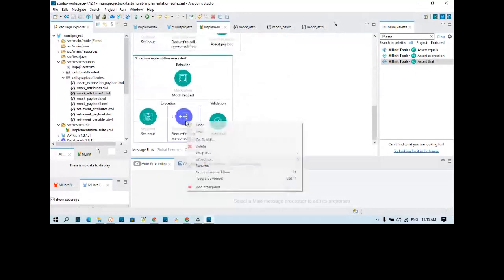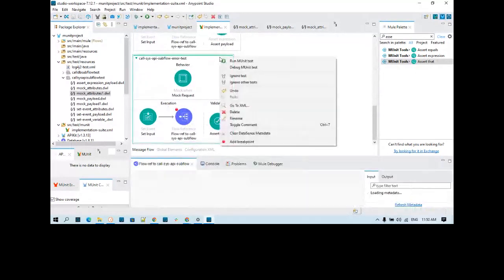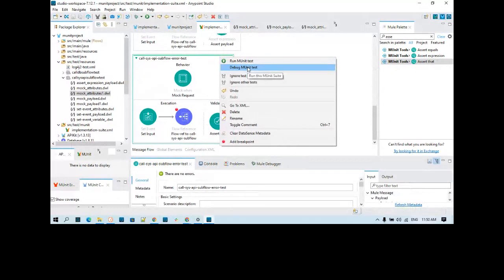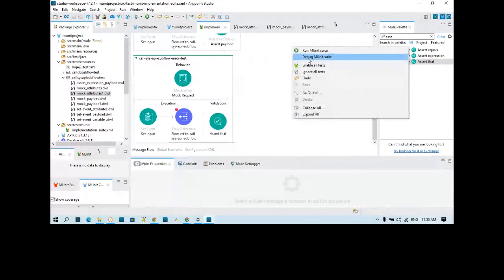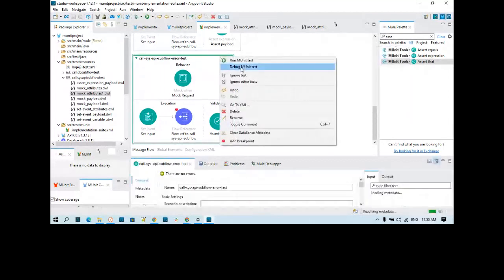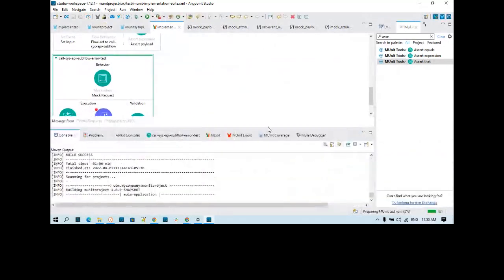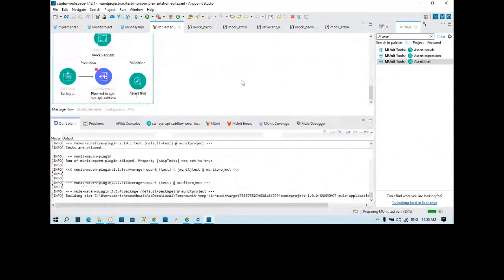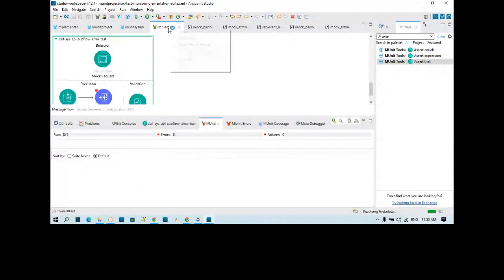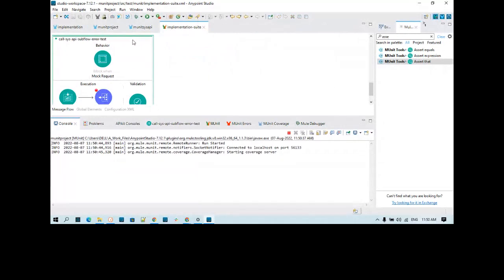If I debug it, if you just click on this and debug MUnit test, it will only debug this particular flow. If you click it outside, it will debug or run the complete MUnit which is there in this particular file. If you click on the suite and do the debug or run, it will run only that particular file. So this is also one point you can remember: instead of right clicking ignore other test, and then if you forget to enable all, that will get ignored. So you can simply choose an individual one also.